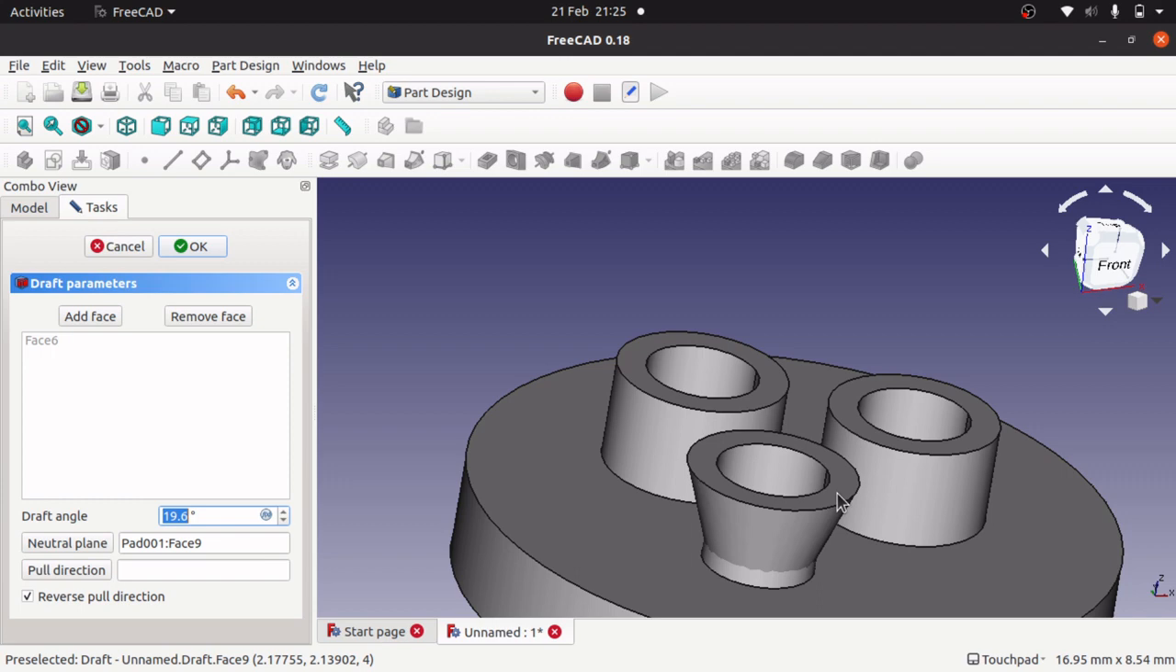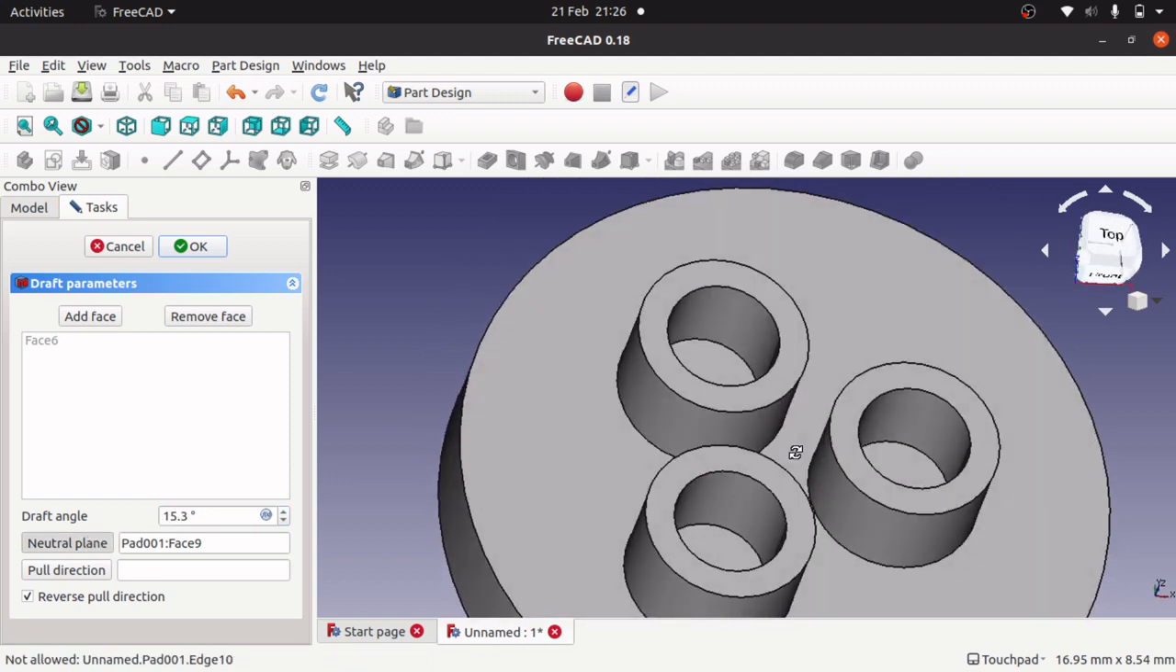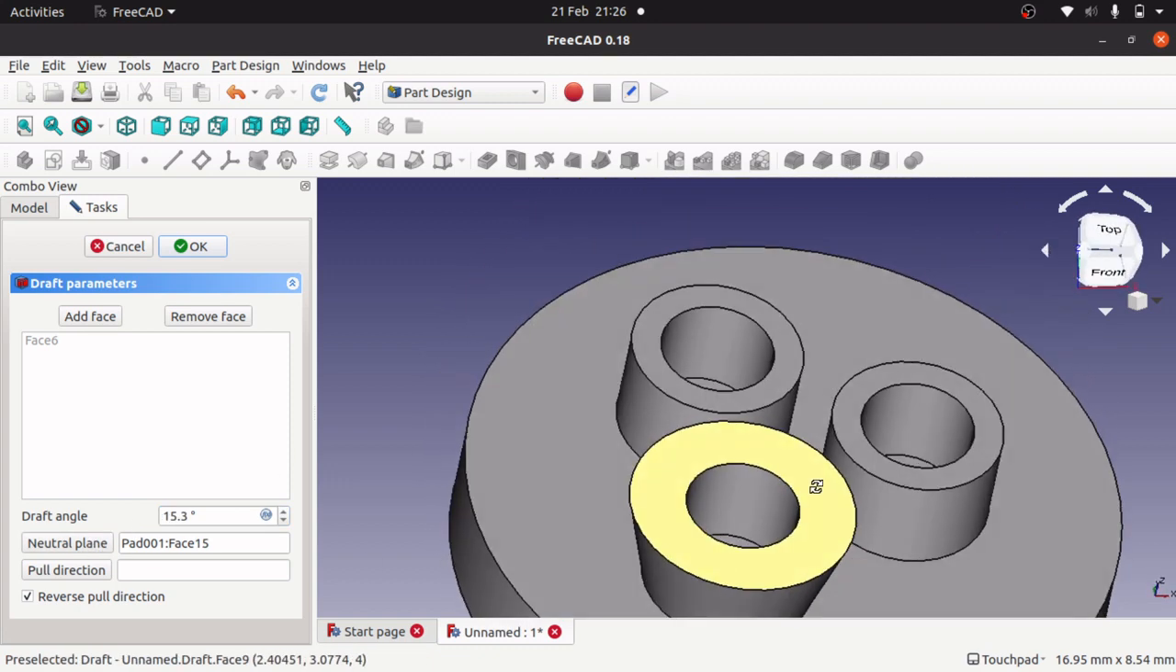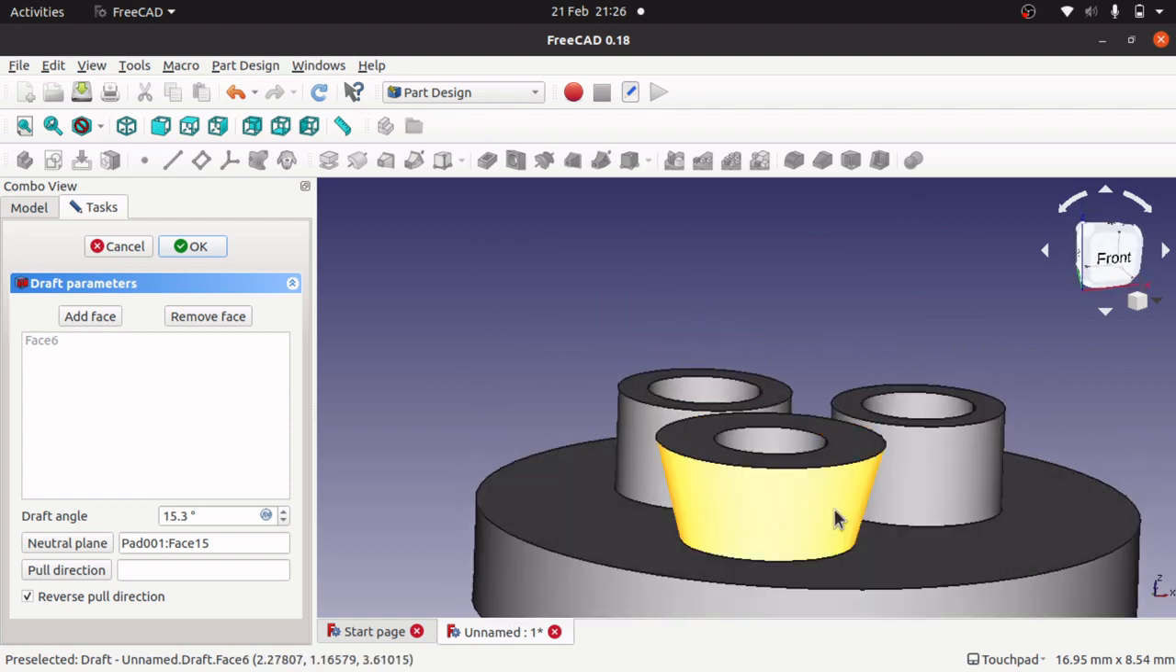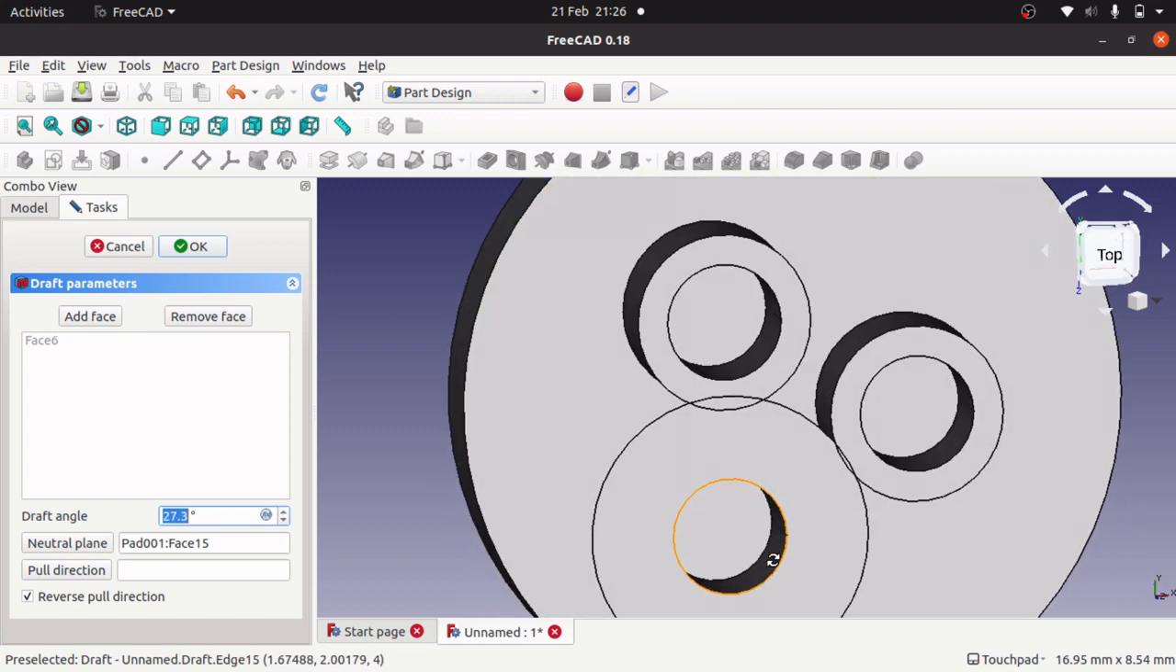If I did it the other way around, don't want to go too far, otherwise it goes into error. If I did it the other way around, so neutral plane on the bottom, then you can see it's gone this way. So if I change this, the thickness is changed, it actually gets thicker.